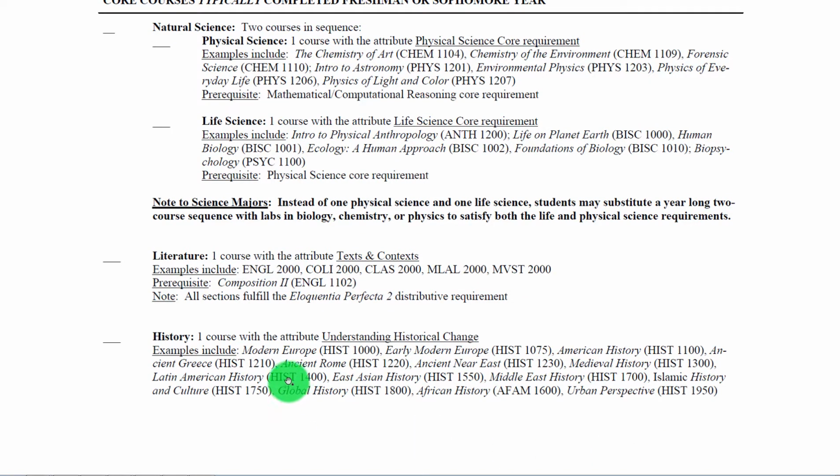As our checklist indicates, there are a number of different courses that can fulfill the Understanding Historical Change requirement. All of these will start off with the title Understanding Historical Change, and then generally a colon, after which there will be a subtitle. So we can have Understanding Historical Change: Modern Europe, American History, Medieval History, East Asian History, for example, Ancient Greece, Islamic History and Culture, a lot of different options here.